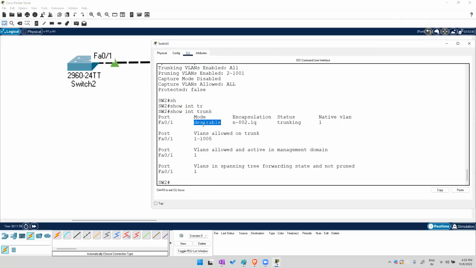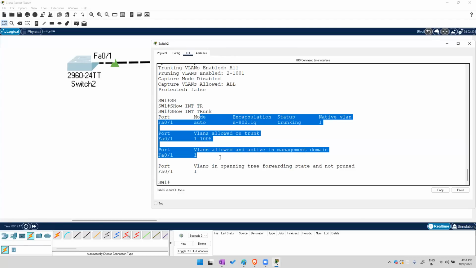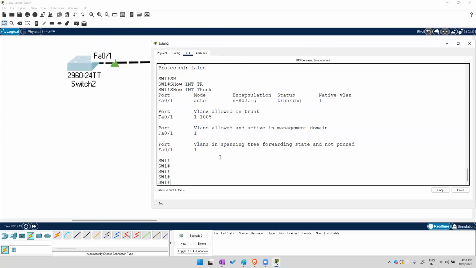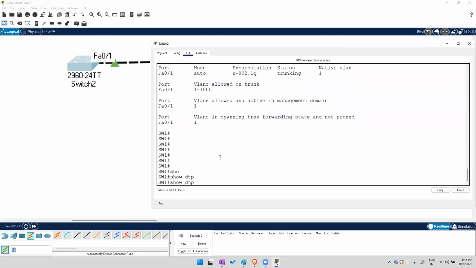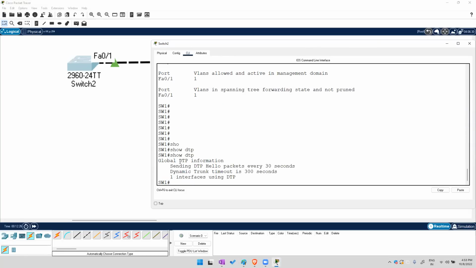This one says my mode is desirable, that means I will initiate the process, but auto mode says I will not initiate, I'm waiting. Clear? This one initiates and sends the DTP message. That is the reason switch 2 sends, switch 1 receives and configures as a trunk. If your trunk is stable, that means you get this output. Clear? Now one more thing, show dtp. Which command? Show dtp, and verify.